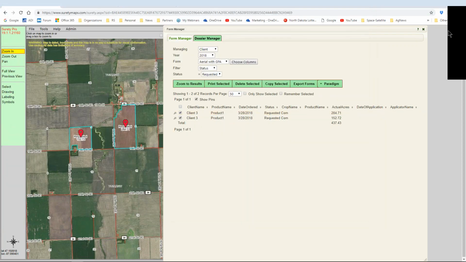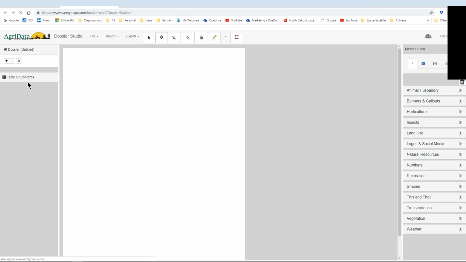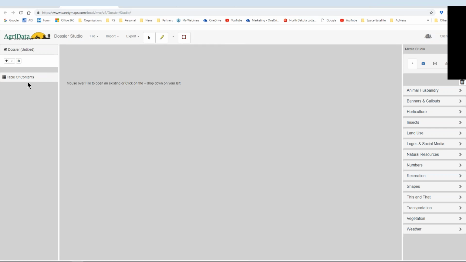Well, what Dossier Studio is, and you can also access it from here, is the capability of bringing multiple pages in. So you can bring in multiple forms and maps. And really, it's to create single PDFs. We don't have a print feature yet. We're looking at that, but you could create the PDF and then print from there. So you could create multiple PDFs.